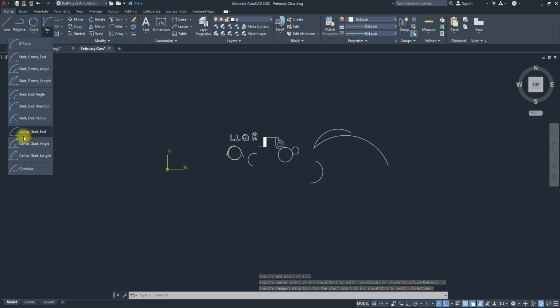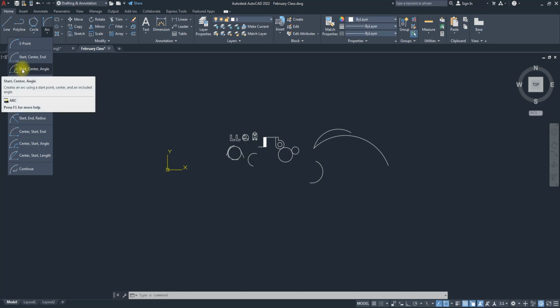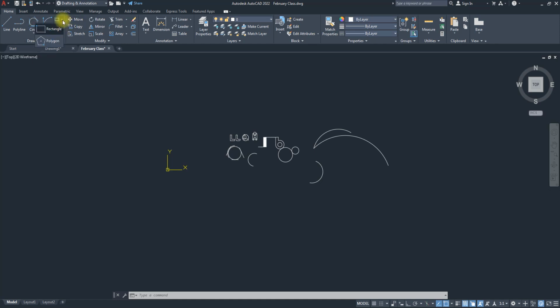Then you have your start. You can just look at all these options and play around with them. Just note that whatever option you choose, you follow the prompts accordingly. If I'm choosing this option, it's going to start with the start point. The first thing it asks you to specify is the start point. The next thing it asks you to specify is the center point, then the angle that creates that arc.